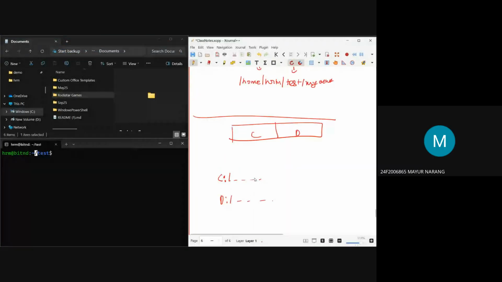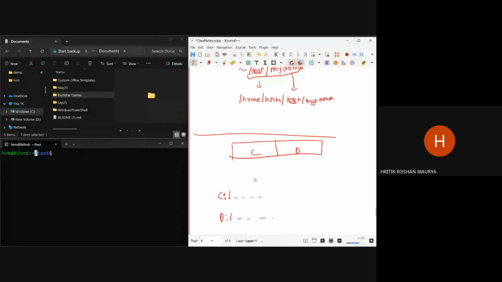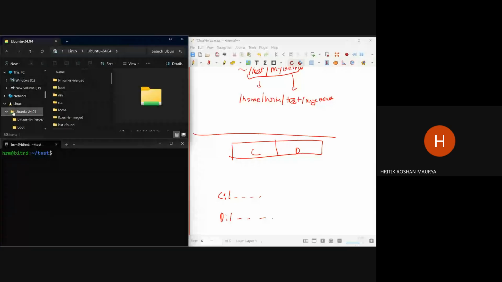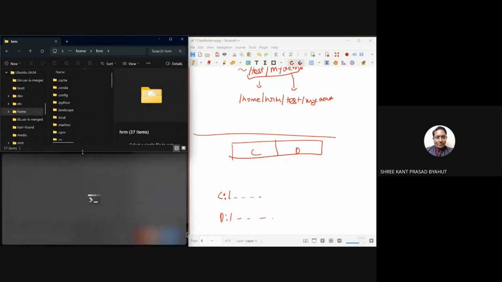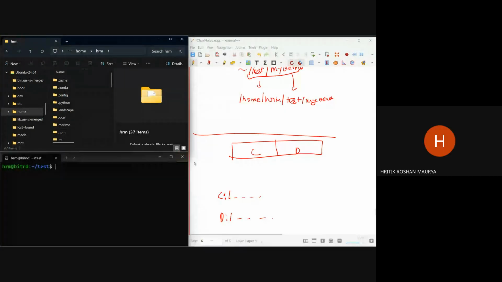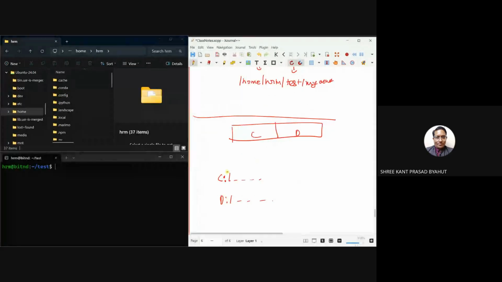Sir, ls, what is the full form? List. Okay, you are listing what is inside it. So okay, we will move to Ubuntu, and we will move to home and HRM. In Windows, separation is done by the backward slash. And in Linux, it is the forward slash. Also, in Linux, everything starts from the forward slash. But in Windows, there is the C drive, D drive.